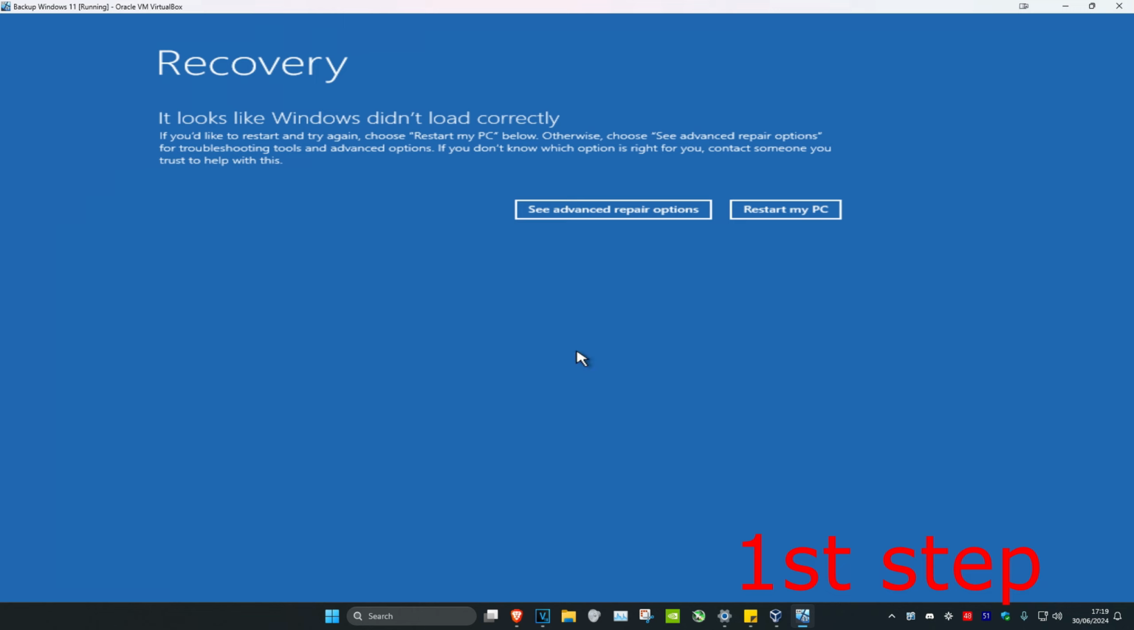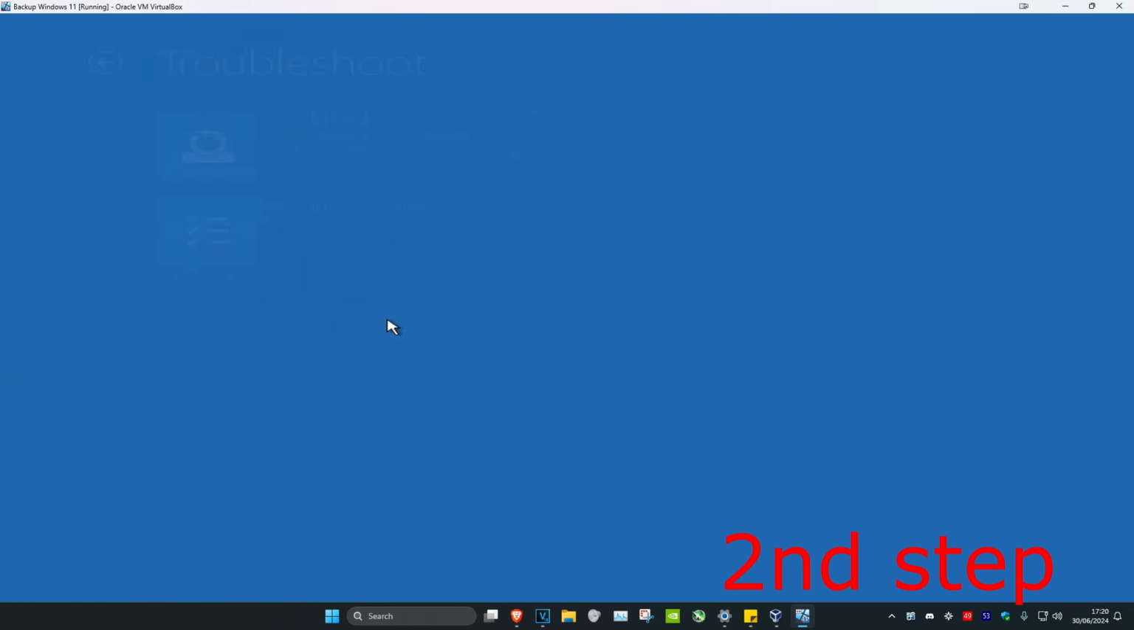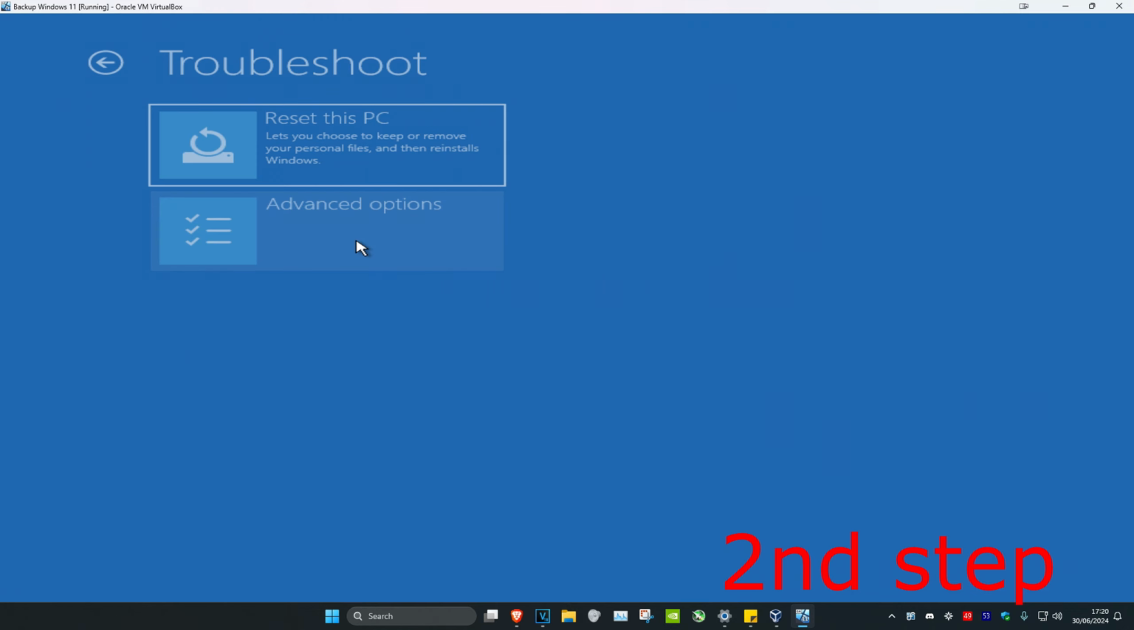Do this 3 times. You also want to turn off your computer from the power button itself on your case, which will then take you into this screen. Now once you're on this, you want to click on See Advanced Repair Options. And then you want to click on Troubleshoot. And then click on Advanced Options.